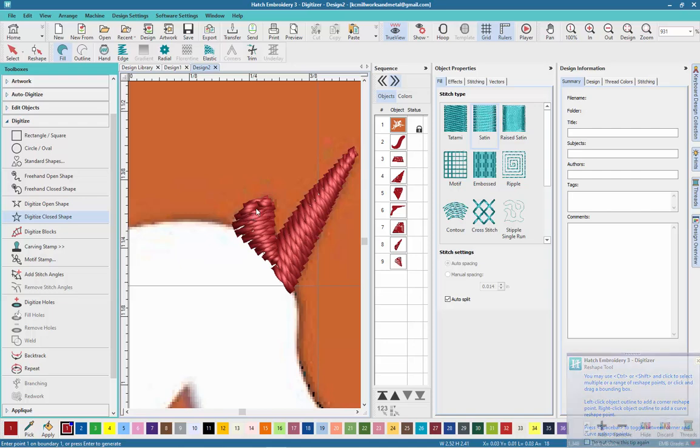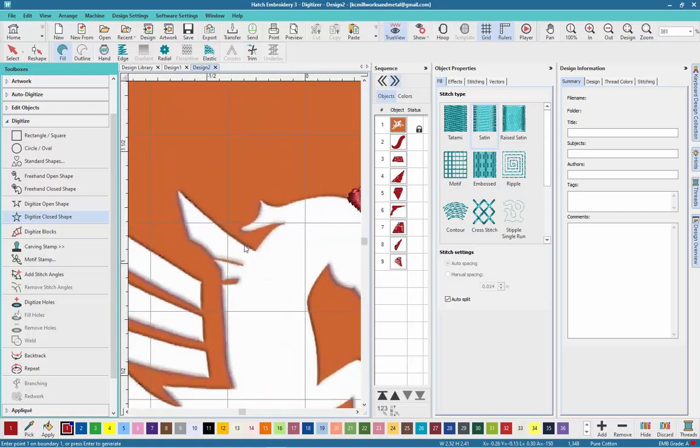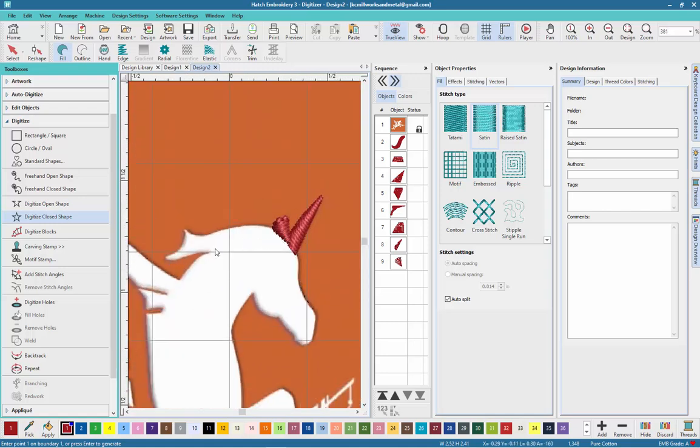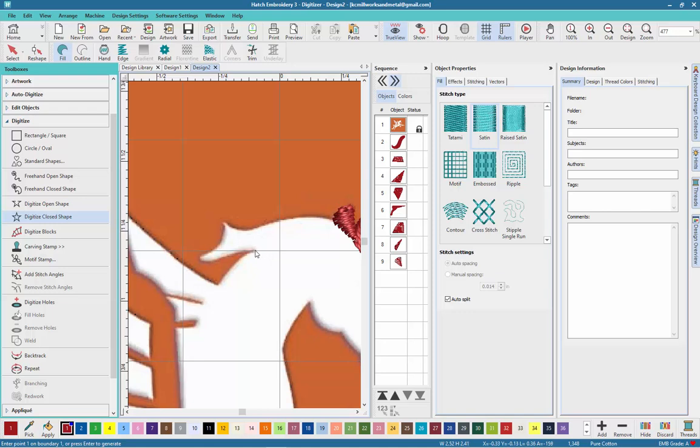Yeah, I think that looks okay. We could play with the stitch angle just a little bit, but I think that'll be fine. So then we have the horse's Pegasus mane. We'll go back to the digitize closed shape, and we'll just come in here and make it up as we go along.